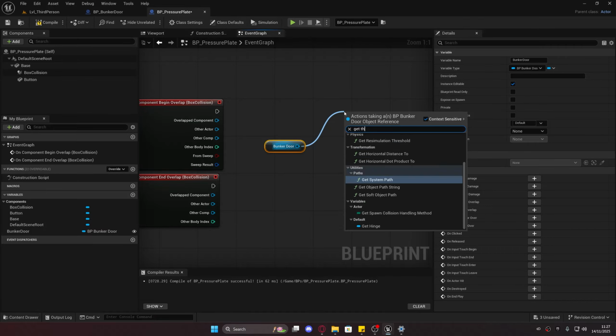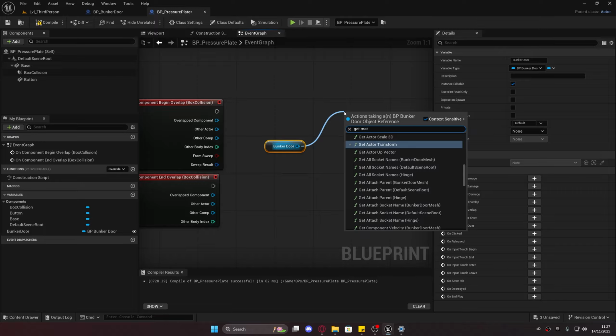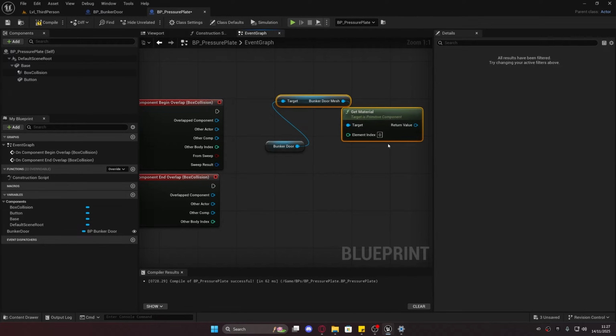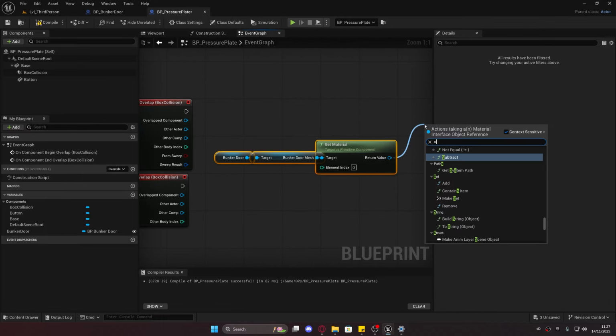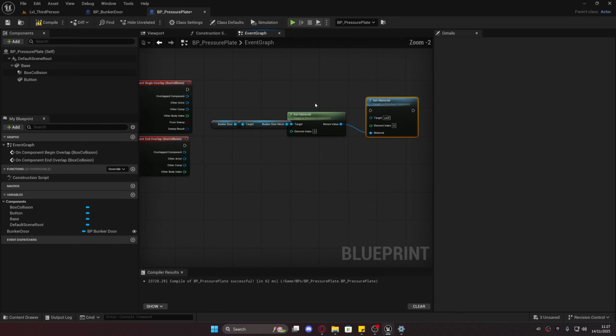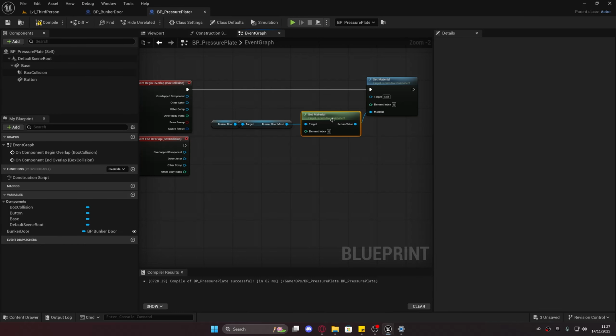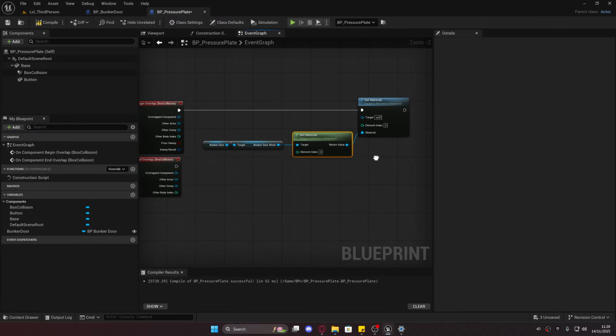So we can get material of the bunker door mesh like that, and then we can set material to whatever we want. Bunker door mesh, get material. No, we're gonna put this in here. And then there we go. That's what I meant to do.